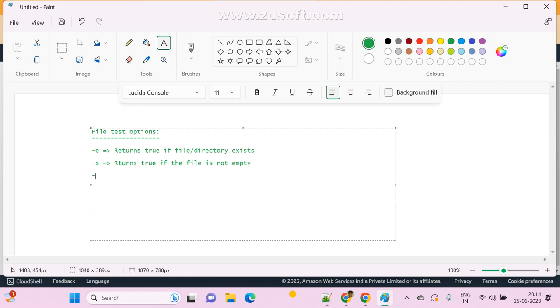Then hyphen f: it will check regular files. It returns true if the file is a regular file. Suppose it is a directory, then hyphen d. Hyphen d returns true if the file is a directory or not.